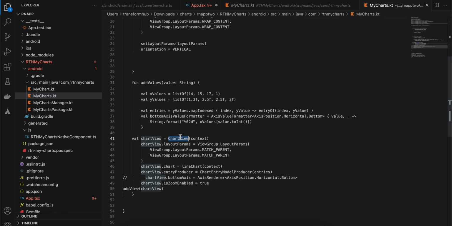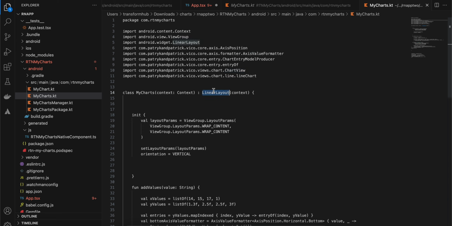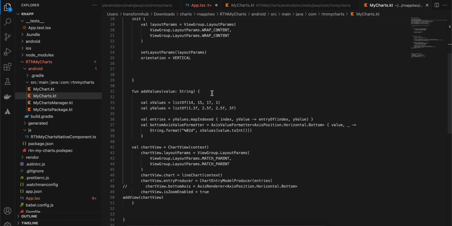I have tried to make the chart view our main layout, but even that doesn't work because it is not a default Android view. So yeah, even this wasn't working with XML layouts.